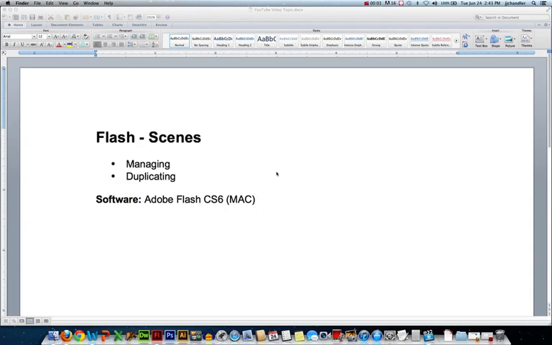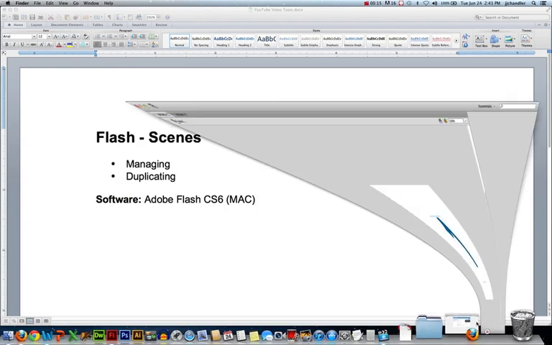In this video, we'll look at working with scenes inside of Flash. Major topics we'll cover are managing your scenes and duplicating scenes. The software I'm using for this video is Adobe Flash Creative Suite version 6 on a Mac. So let's take a look at this.